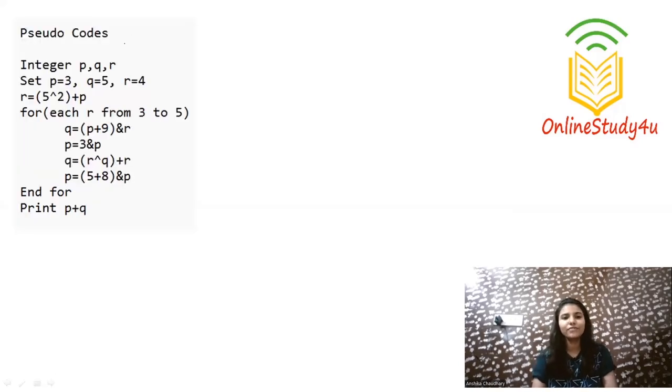So this is the very first pseudo code for today, and I would suggest you first pause the video and try to solve it on your own and then watch the video. So here are some integers p, q, r, and we are assigning some values to them. P assign 3, q assign 5, and r assign 4. Right. So from here we are updating r value after performing this operation. So what is this operation? Here we are performing some operation on r. So it will be 5 XOR 2.